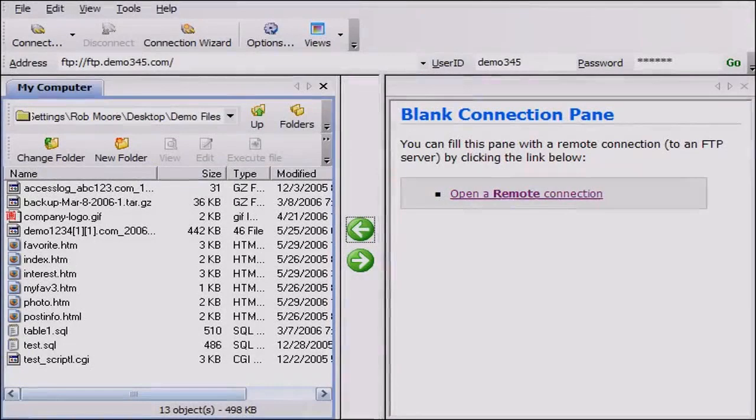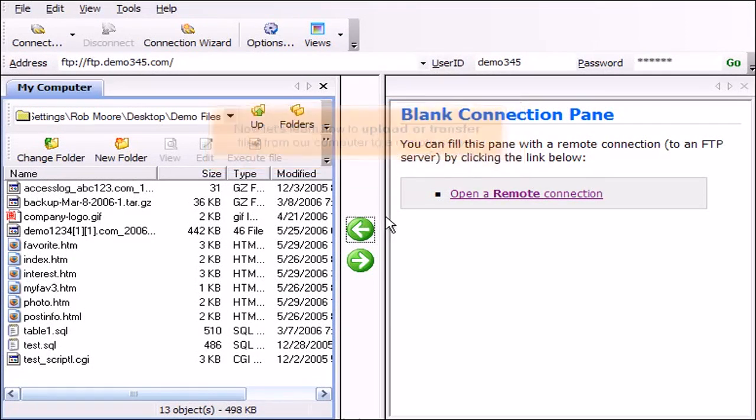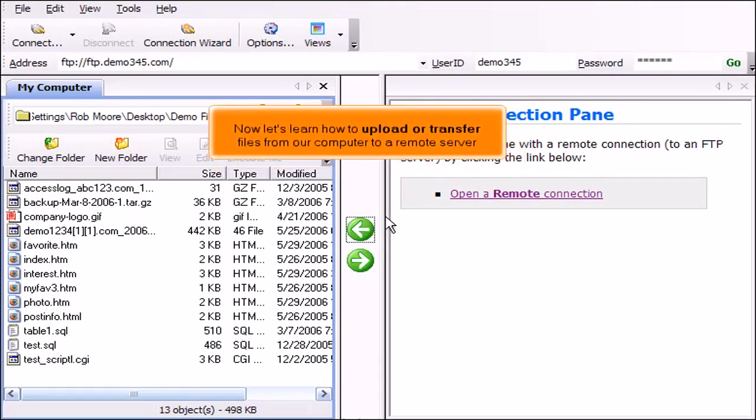Uploading files using WS-FTP. This tutorial assumes you already have WS-FTP and have it running on your computer, but not connected to another server. Now let's learn how to upload or transfer files from our computer to a remote server.